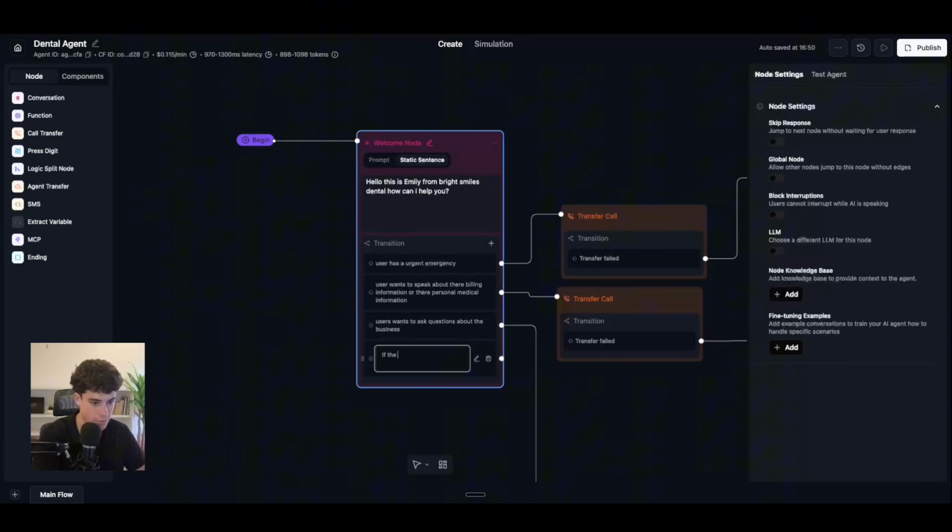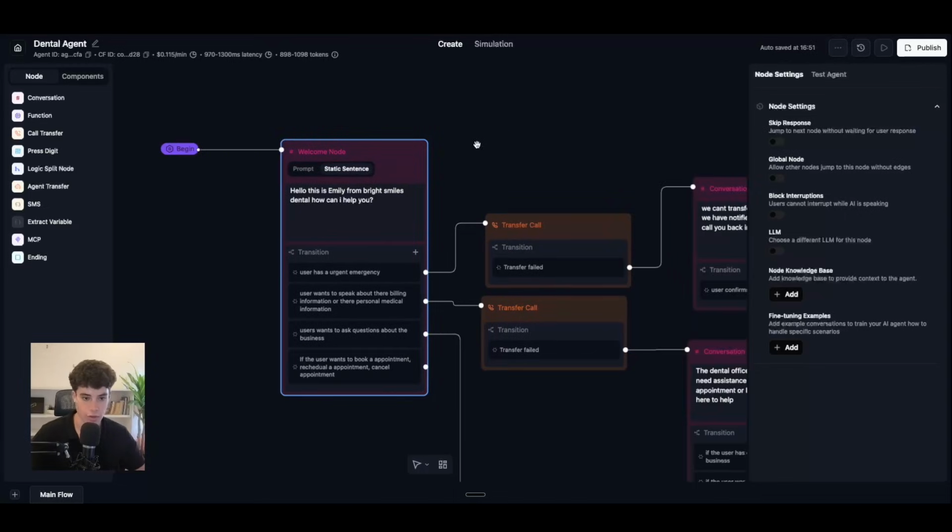So if the user wants to book an appointment, reschedule an appointment, cancel an appointment, or like check availability for an appointment, right? And then we're going to have it route to another conversational node.